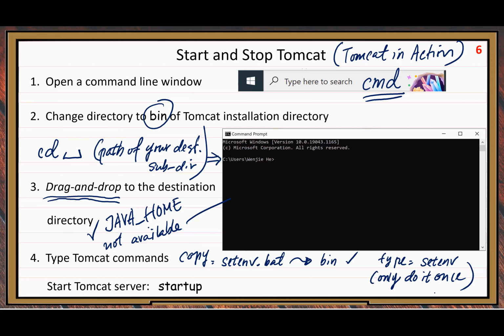So there is an executable file called startup. We don't know if it's binary or not, but it's not important. It is executable. Startup, then Tomcat, another black command window pops up, running a large number of commands. And Tomcat is ready, so we can test it.